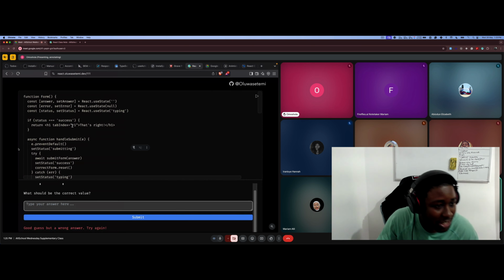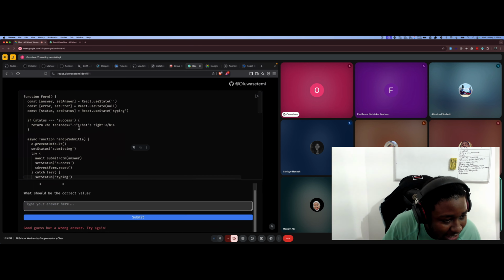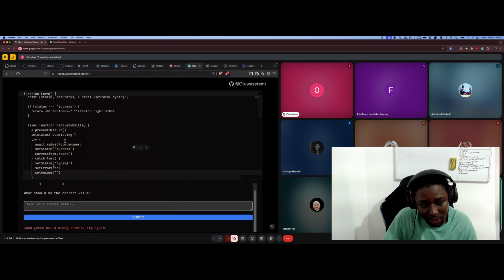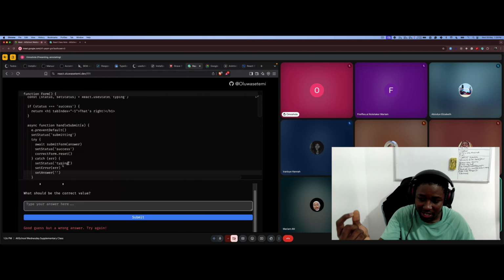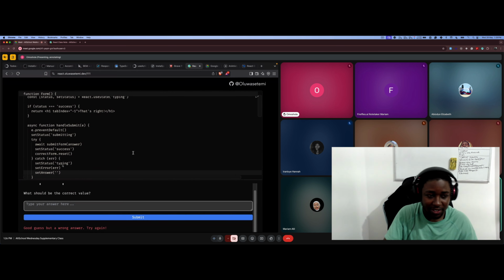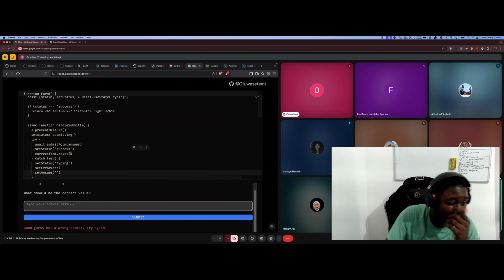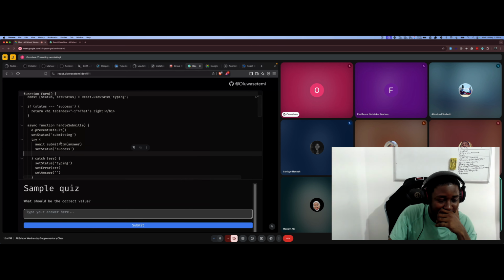So you can see status inside of the try. There is set status to be success, and inside the catch, there is set status to be typing. So two states there. Our status could either be the success state, or be at the typing phase. Yeah, you can remove that correct dot reset there, so that we don't drop it there because it's not useful anymore.